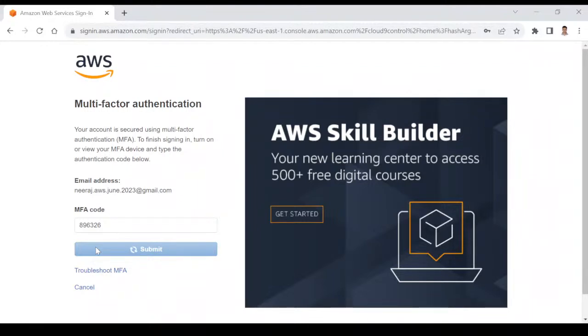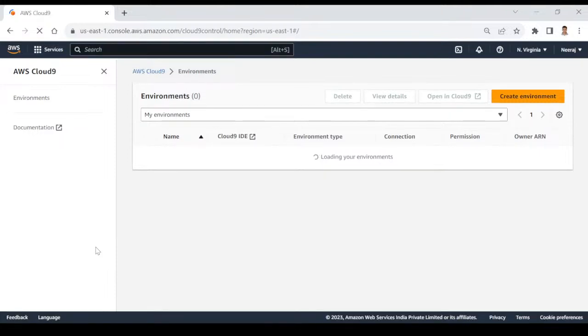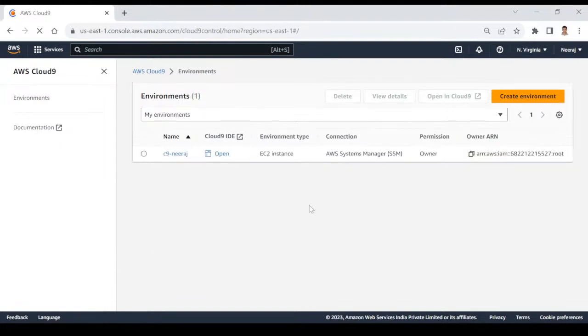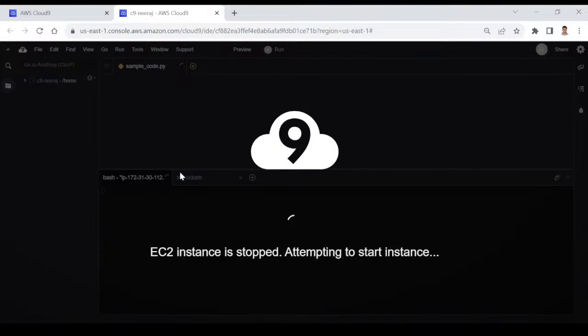As we discussed yesterday, in case you are not using your Cloud9 environment for 30 minutes, it will automatically stop the EC2 instance. And that's a good thing, right? So let it load the EC2 instance and I will click on open. Now it will take a few minutes to start because behind the scenes, it will be starting the EC2 instance. You can read this message also: EC2 instance is stopped, attempting to start instance. So we'll wait for a few minutes and within 2 minutes your Cloud9 environment will be ready.